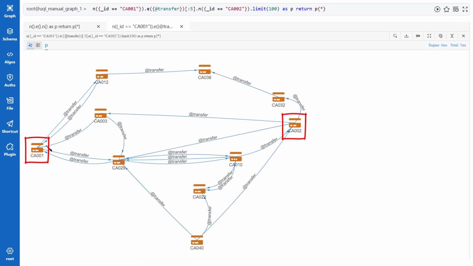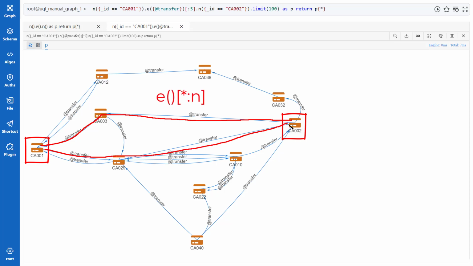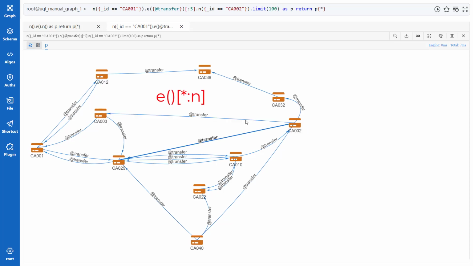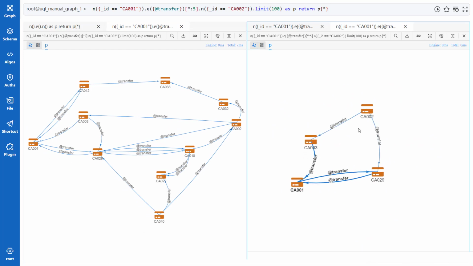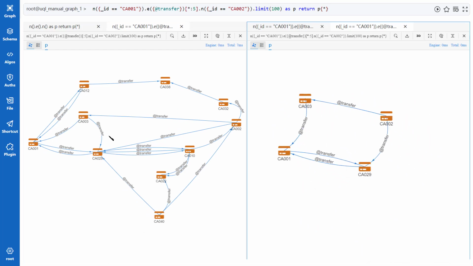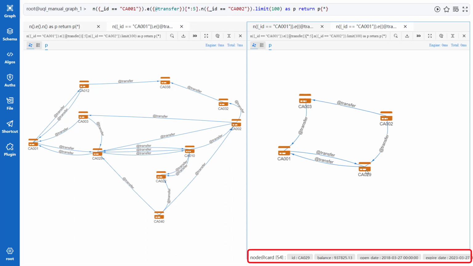To find the shortest path, use symbol star as the lower limit of the depth range. When hovering a mouse over the metadata, its property values are shown at the bottom of screen.